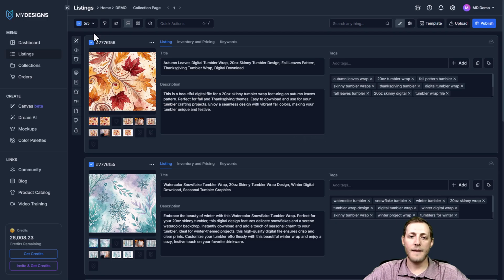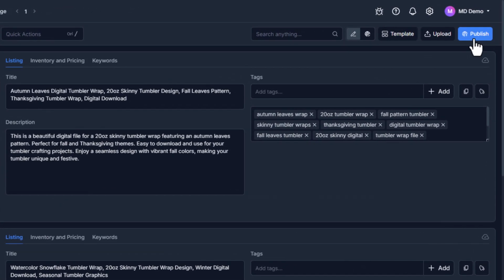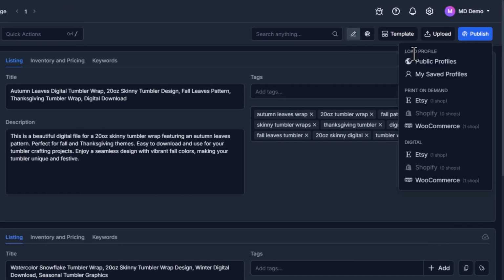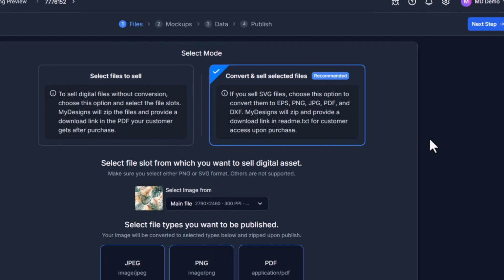So the next step is to make sure once again we have everything selected, all of our listings, and then we're going to go to the top right corner here and click publish. Now under publish, there's two different ways we can do this. You'll see there's print on demand and digital. We need to make sure to select Etsy under the digital section.